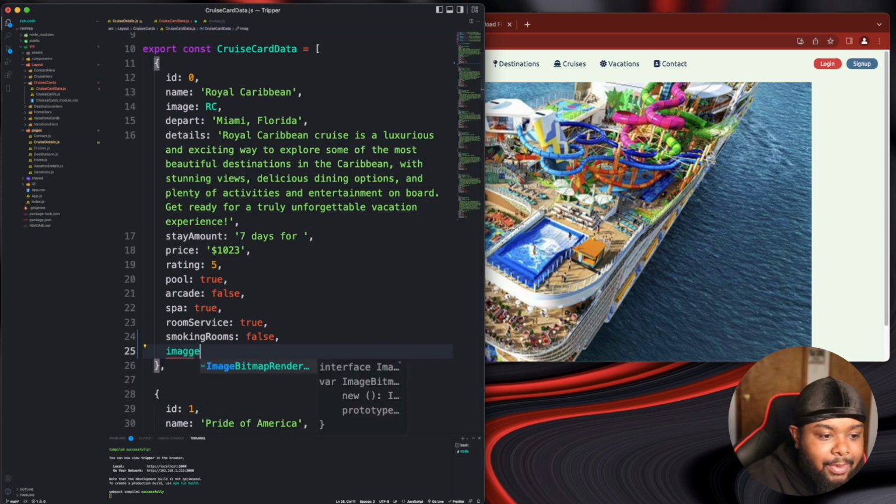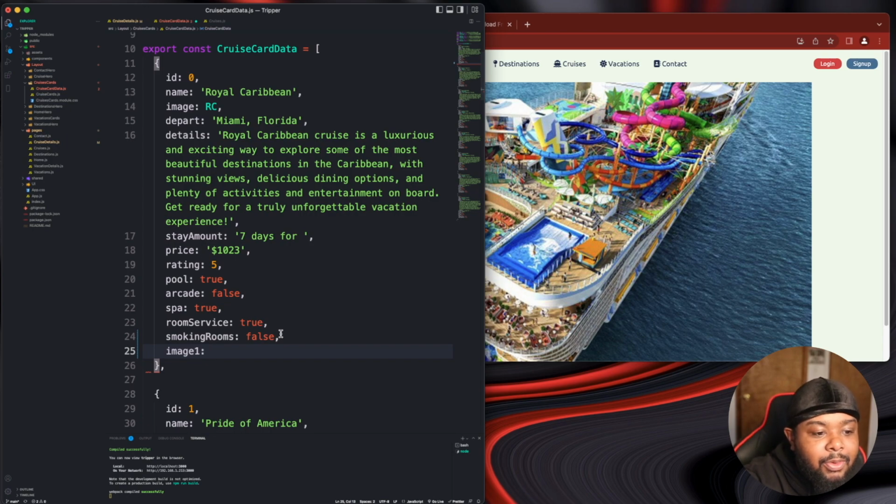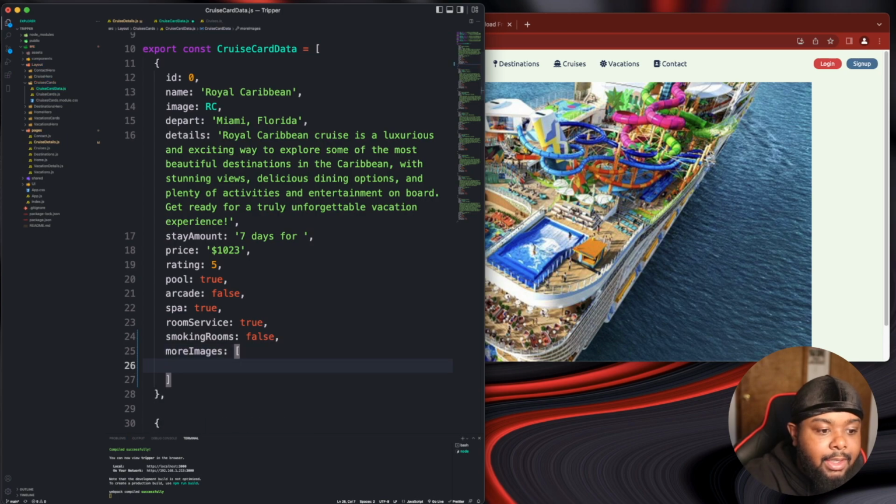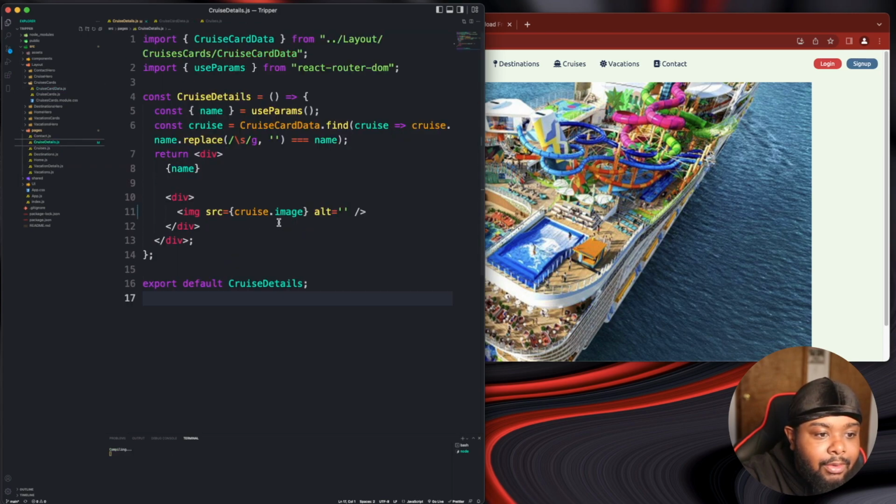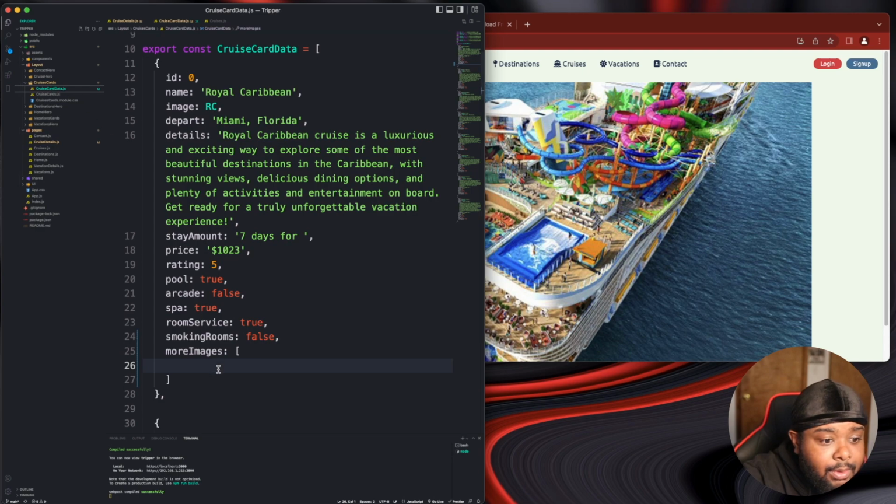All right, so I know I don't want to do it like this. I don't want to do image 1 and then image 2. What I want to do is put the images inside of an array. I'm going to do more images and put it like that. And that way I can grab it easily inside of the cruise detail, I think. So yeah, let's try this.